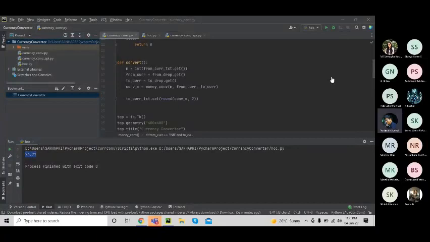Next, we'll be looking at, excuse me. So now we need to tell the people where to enter the from currency and to currency. And that will be done using these 6 lines. Again, don't worry, I'll explain what each of them is.